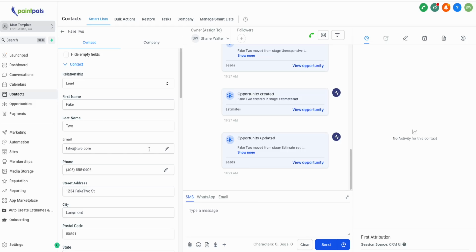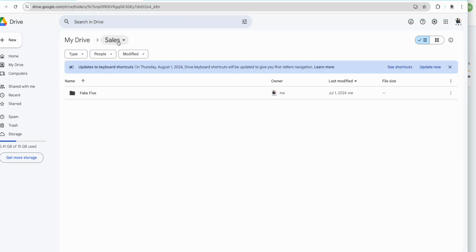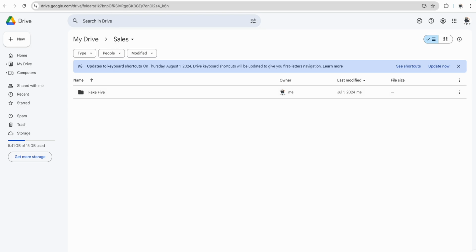All right, this video is for people that are using my estimate sheets to do the estimating. So let me just demonstrate this real quick. You'll see in this sales folder I have in this drive, there's just that one folder in there. I'm gonna go to the CRM.